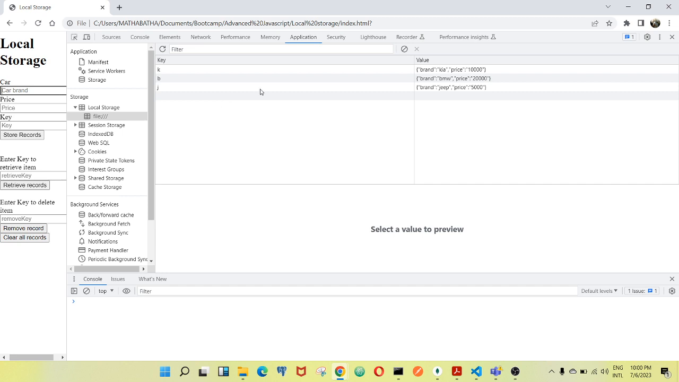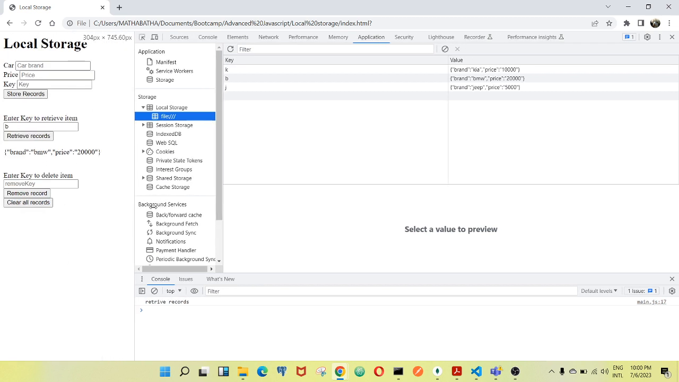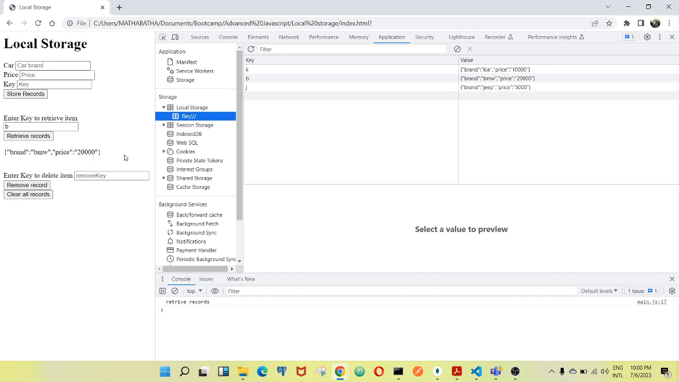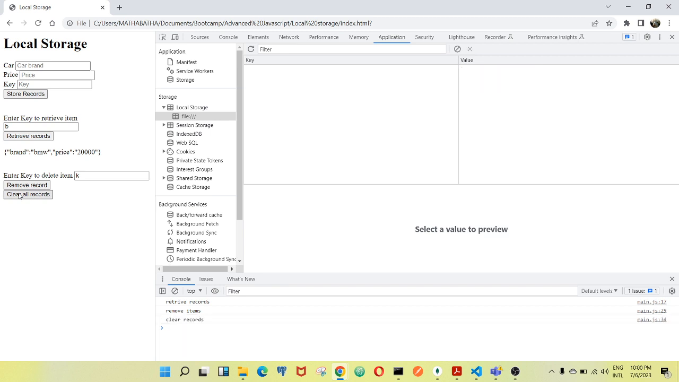If I wanted to retrieve information about the BMW, I'll use the key B to retrieve the records. So the records for B: the brand would be BMW and the price would be 20K. And then if I wanted to delete any key that is saved in the local storage, I'll just say K, remove the record, and it's gone. And if I wanted to clear the entire local storage, I'll just click on clear all records. So that is local storage.